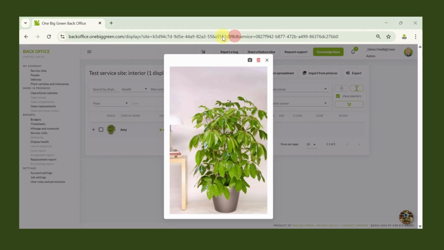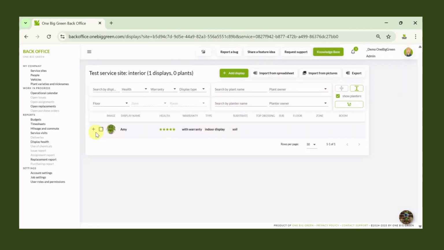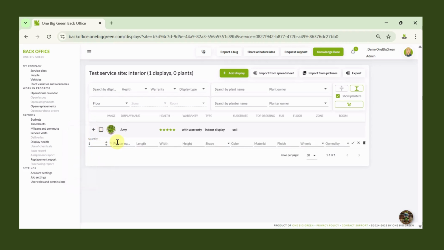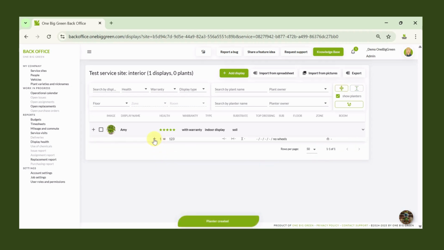Now let's add planters and plants. Use the plus icon next to the display name to add a planter, then the plus icon next to the planter to add plants. You can even move plants between planters if needed.